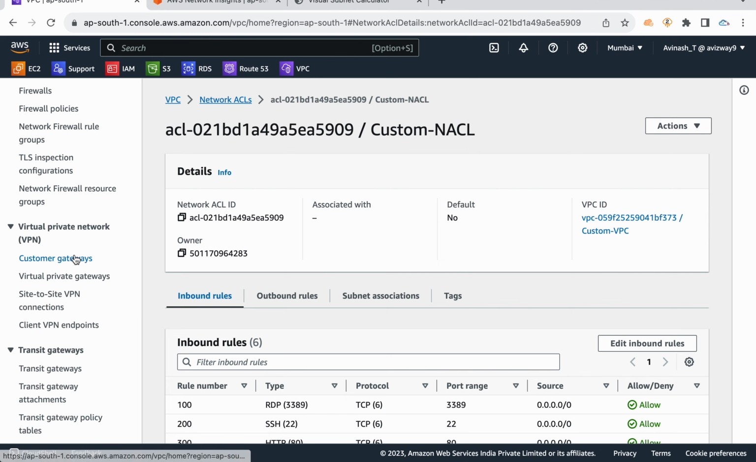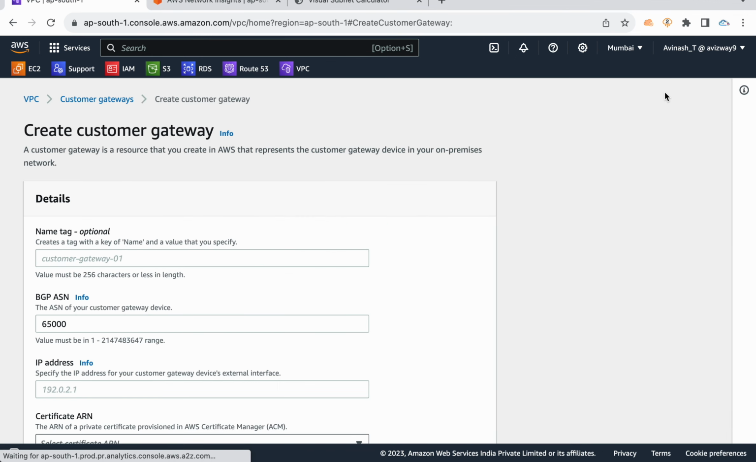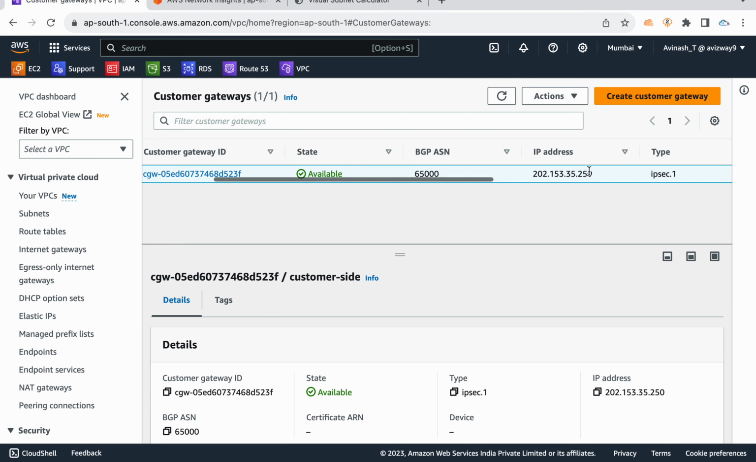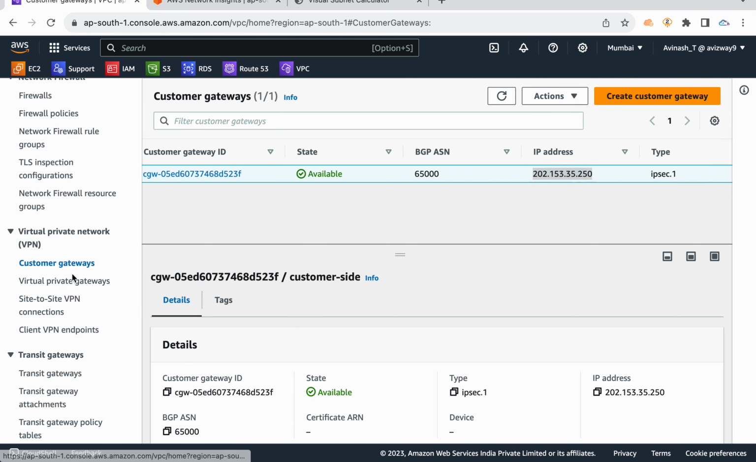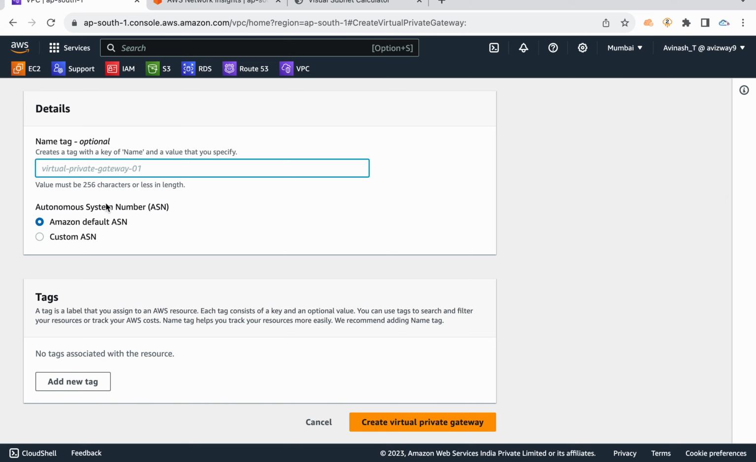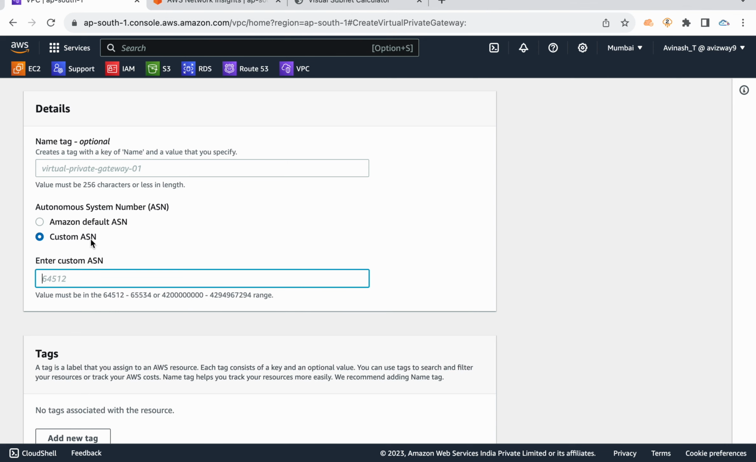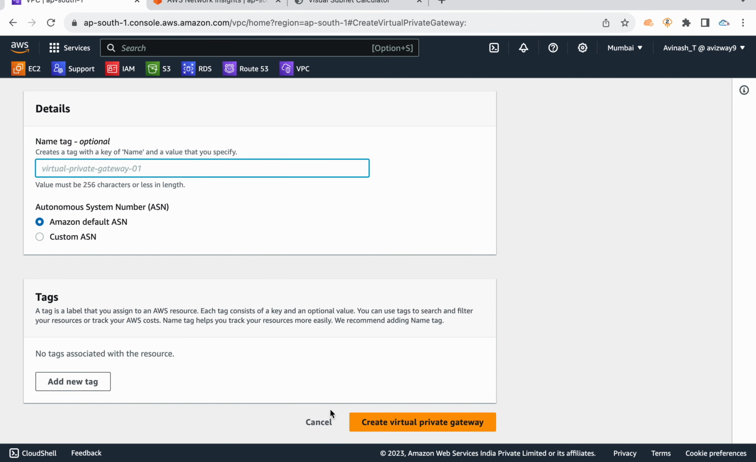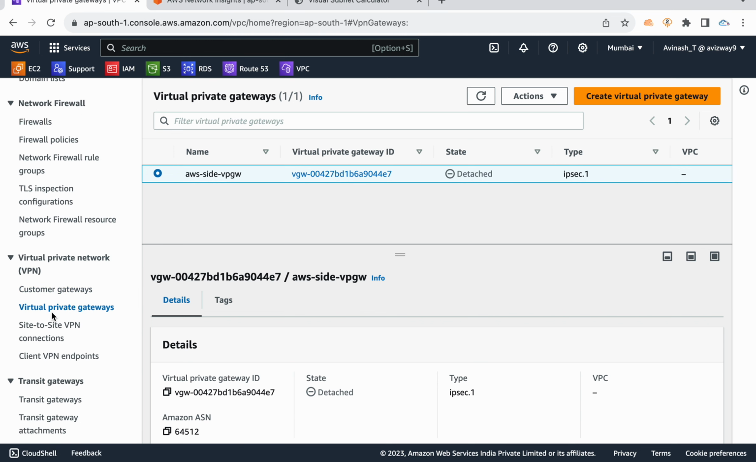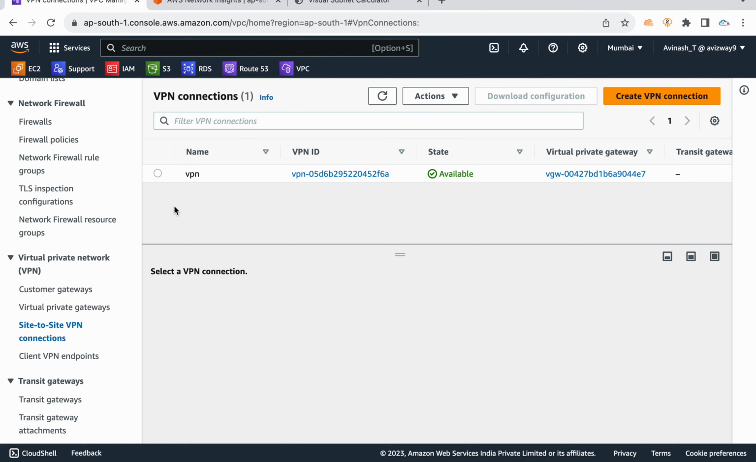For that, the first step is the customer gateway. Create a customer gateway, and whatever IP address your firewall has, you give that IP address and create the customer gateway. Step two, create a virtual private gateway. Whenever you create a virtual private gateway, it will ask what ASN number you want. Just go with the default ASN. If you have a custom ASN, you can give that, just give a name and create. Once you create the customer gateway and virtual private gateway, you go and create the site-to-site VPN connection.